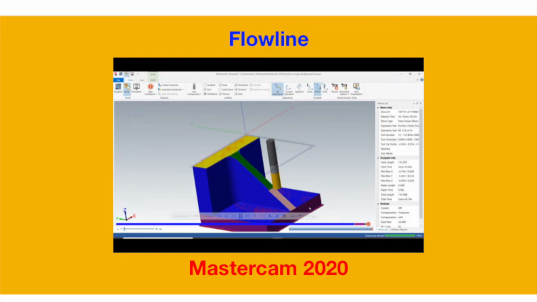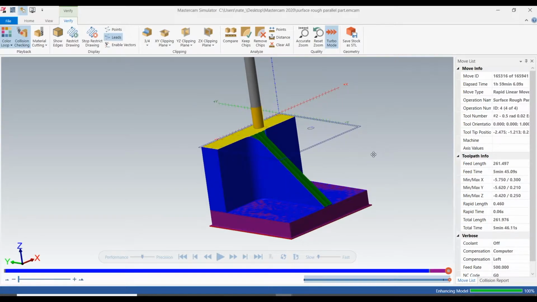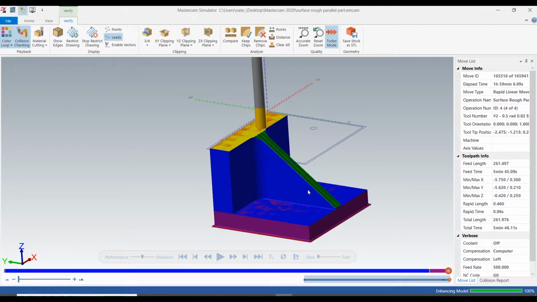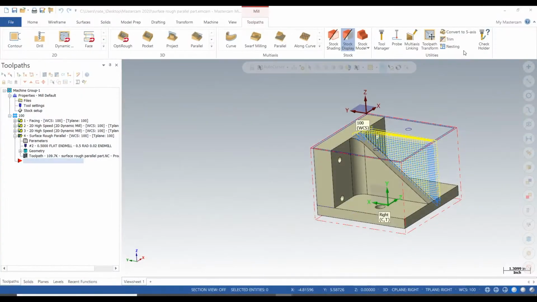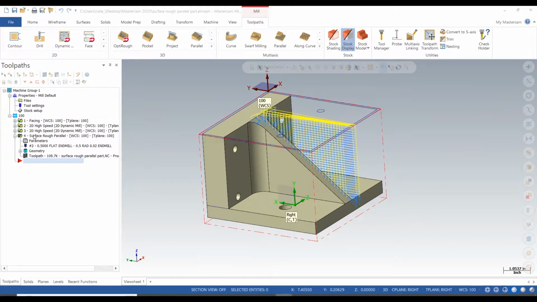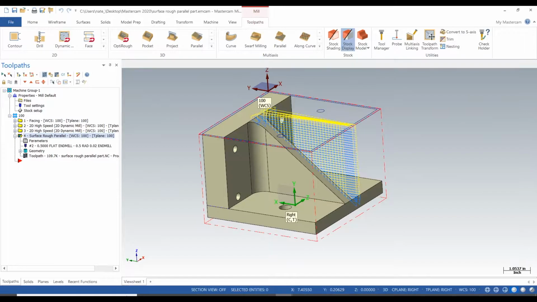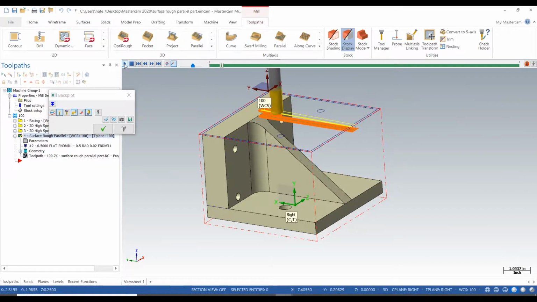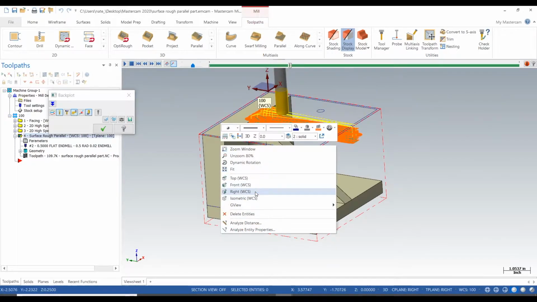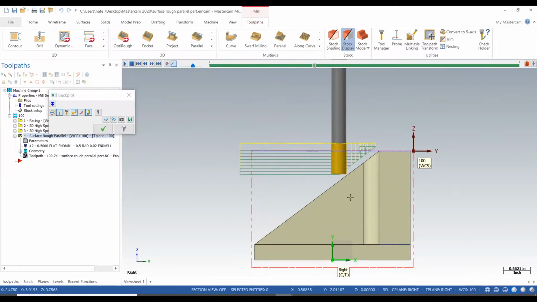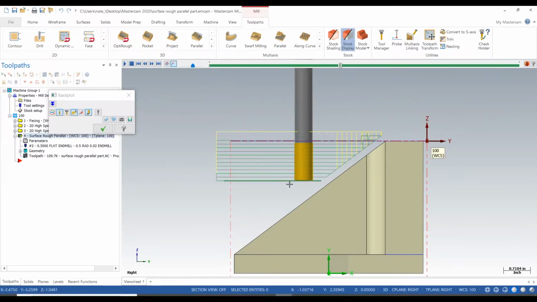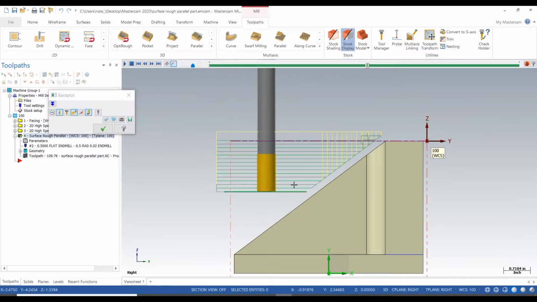So in our last video we showed surface rough parallel, which can rough out surfaces. So we have this angle and we just roughed it out with surface rough parallel and we left 30 thou. And that's what it looks like. And here's our actual part. We're going to backplot surface rough parallel and play it. And this is what the toolpath can do. It's a fast way of roughing out surfaces and controlling your depths of cut. But it's not very good at finishing surfaces.